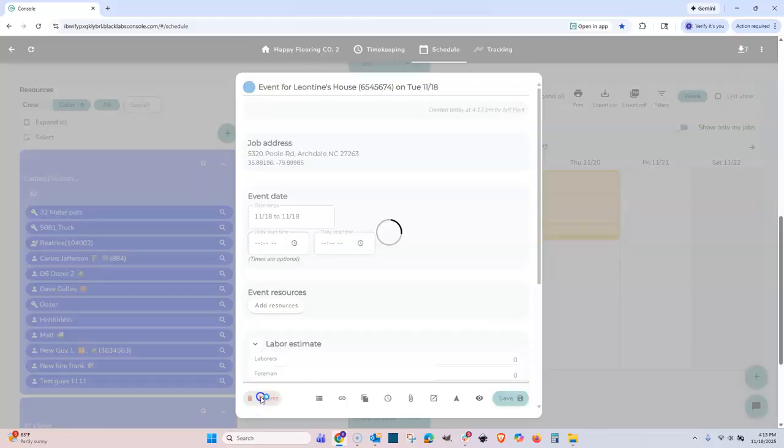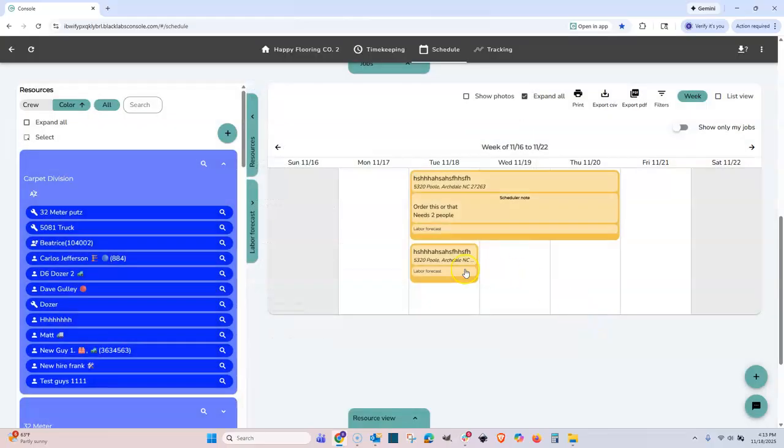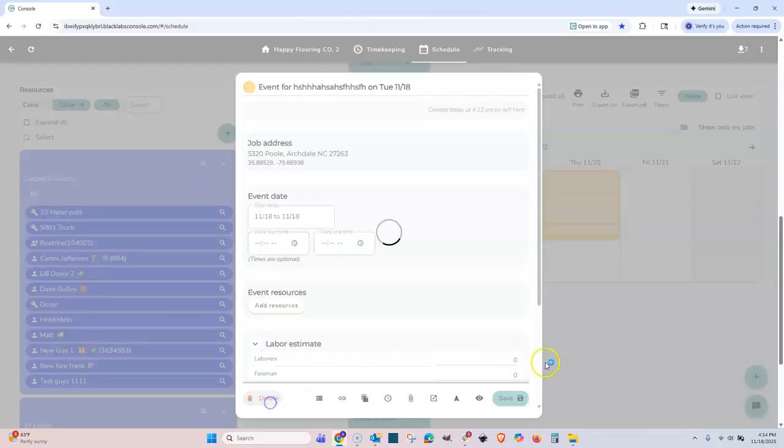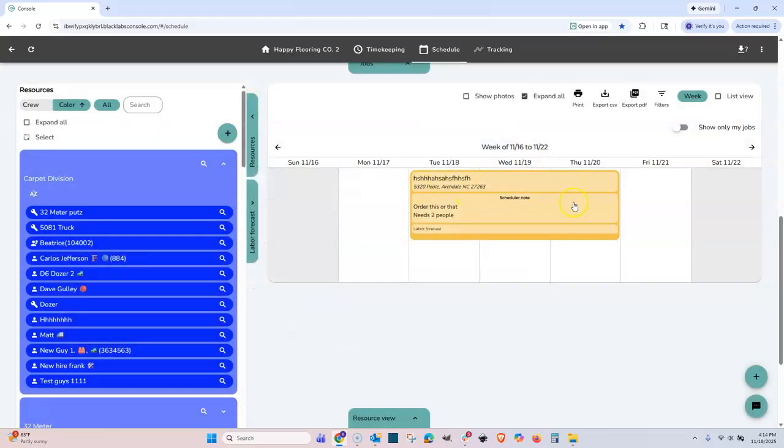Okay, so I'm going to just delete these for now. Don't worry about all the extra features, like how to link jobs to other jobs, how to push jobs. Those are all here, but those are covered in the training videos. And of course, you can always reach out to us and ask questions if you have any. Okay, so I've deleted those and now I have this event.